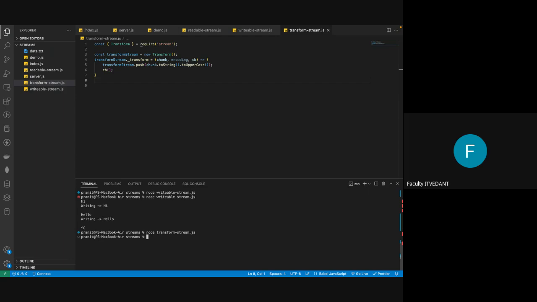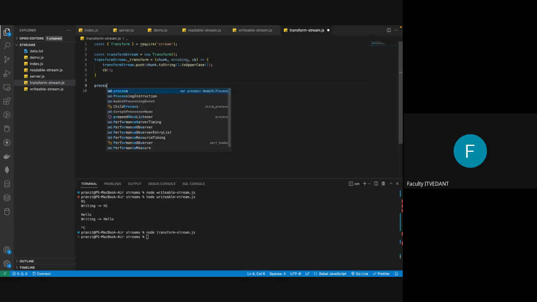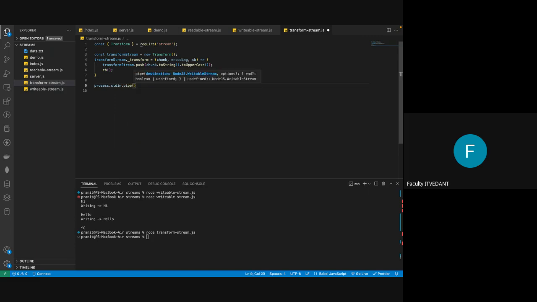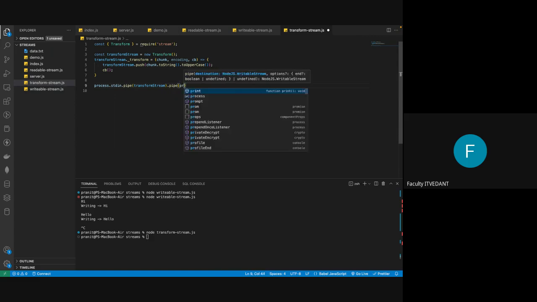Now, as I told you, the transform stream acts both ways: it can accept input and it can also send output. The transform stream needs an input, so we can send the input using process.stdin, where we input the data through the console, and then we use pipe, where I specify my transform stream. Since the transform stream acts as an input as well as output, it will take input from stdin and then pipe its output to the writable stream. We can use process.stdout.